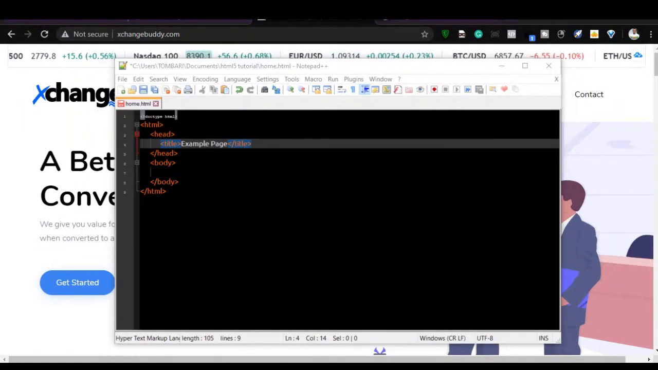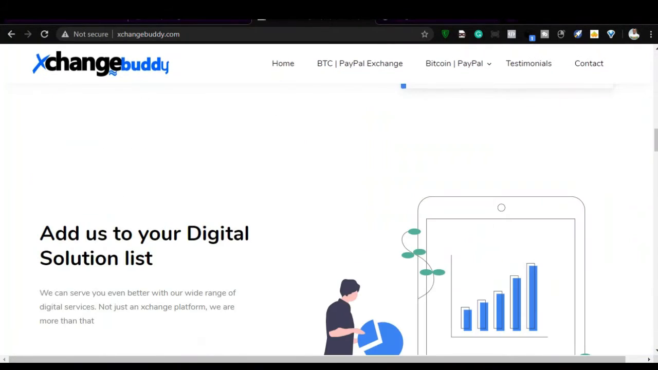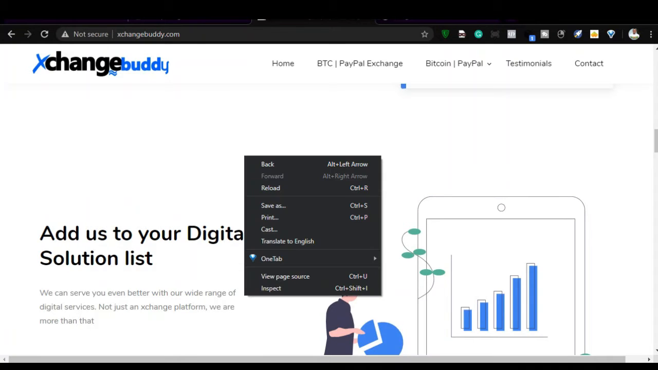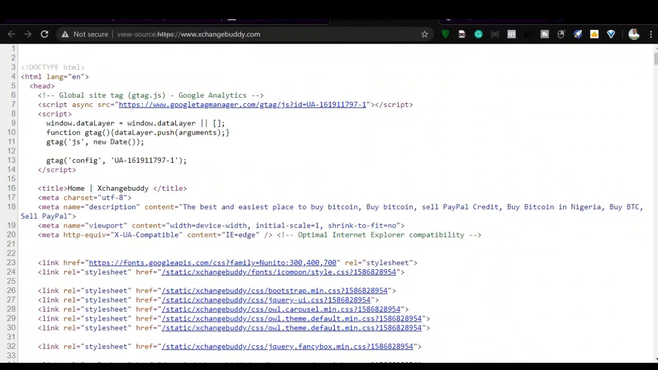Okay guys, let me just give you a little tip on how to view this. Maybe you see a fantastic website and you're wondering how the website was built, the code behind it. You can actually view the source and inspect the source code of the website. So how do you do that? Let's go to our browser. You see this website. What you do is you right click on an empty space on the website, then click on view page source. If you click on view page source, it will take you to the raw HTML document.